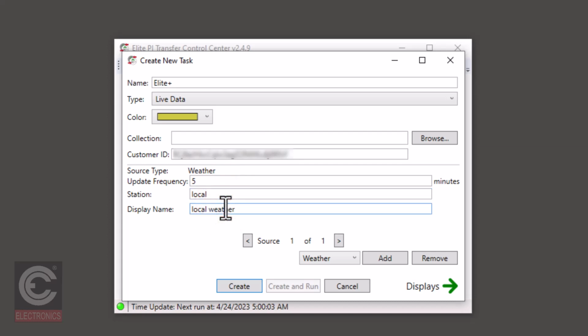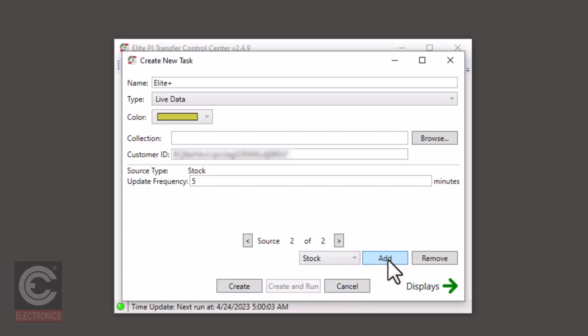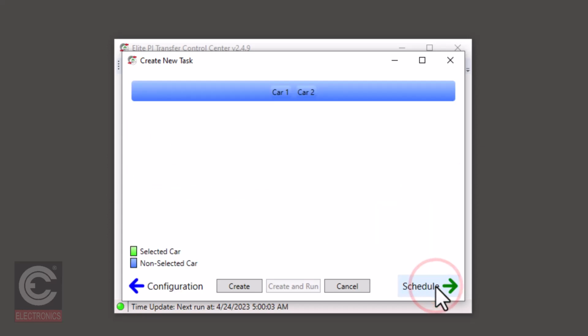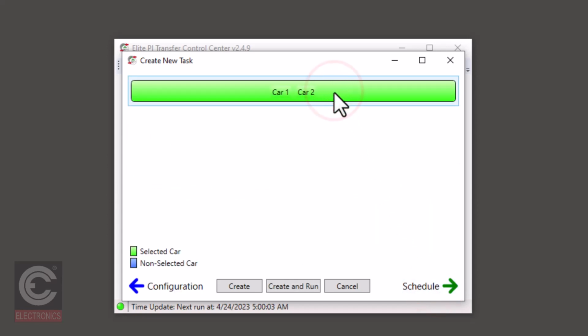If you are just setting up weather, then you would continue on to select your displays and then create and run the task. However, let's say that you are paying for the entire Elite Plus subscription plan with news and stocks. From the drop-down list, select stock and then click add. And again, from the drop-down list, select news and then click add. Here you'll have the option of different news categories to choose from: US news, world news, political news, business news, and top stories, which is a collection of all of the other four categories. When you are done, click displays. Select the displays and then click create and run.